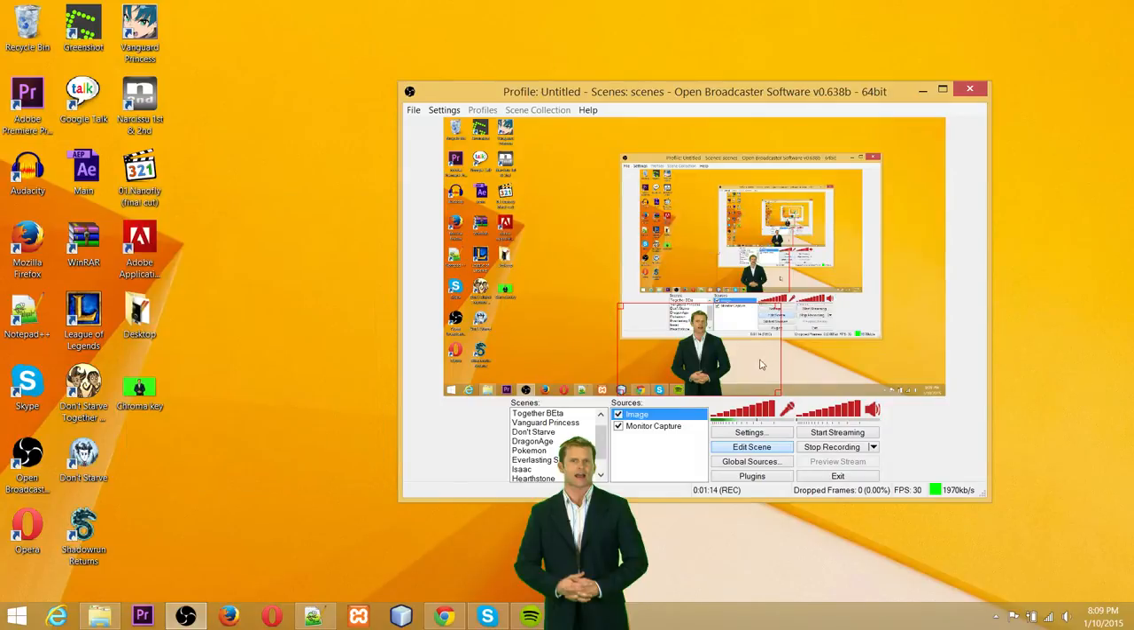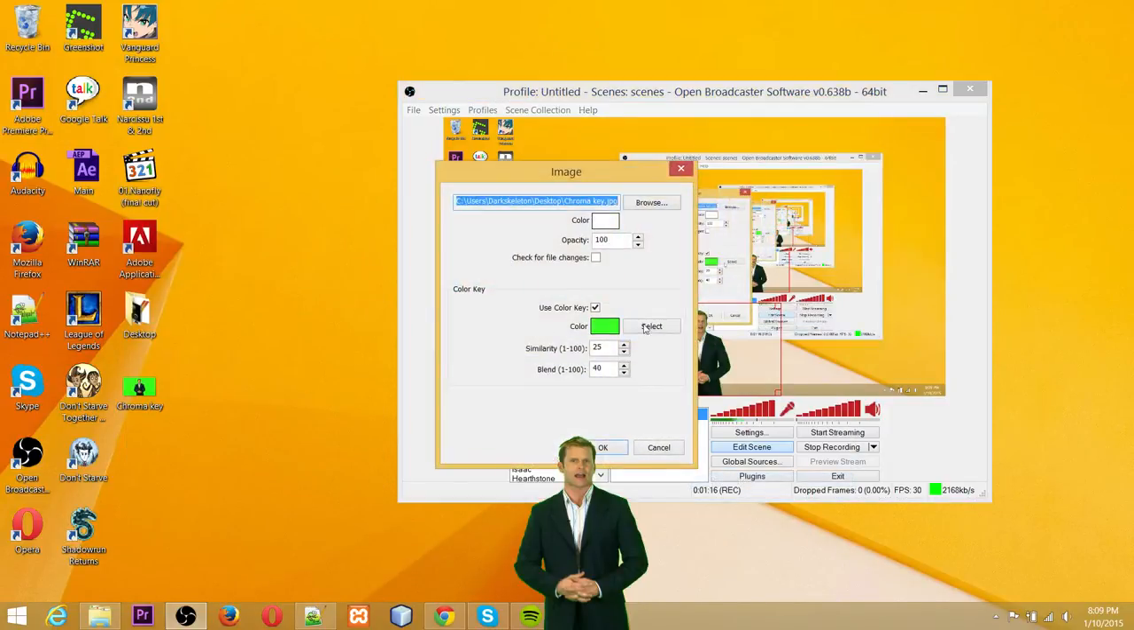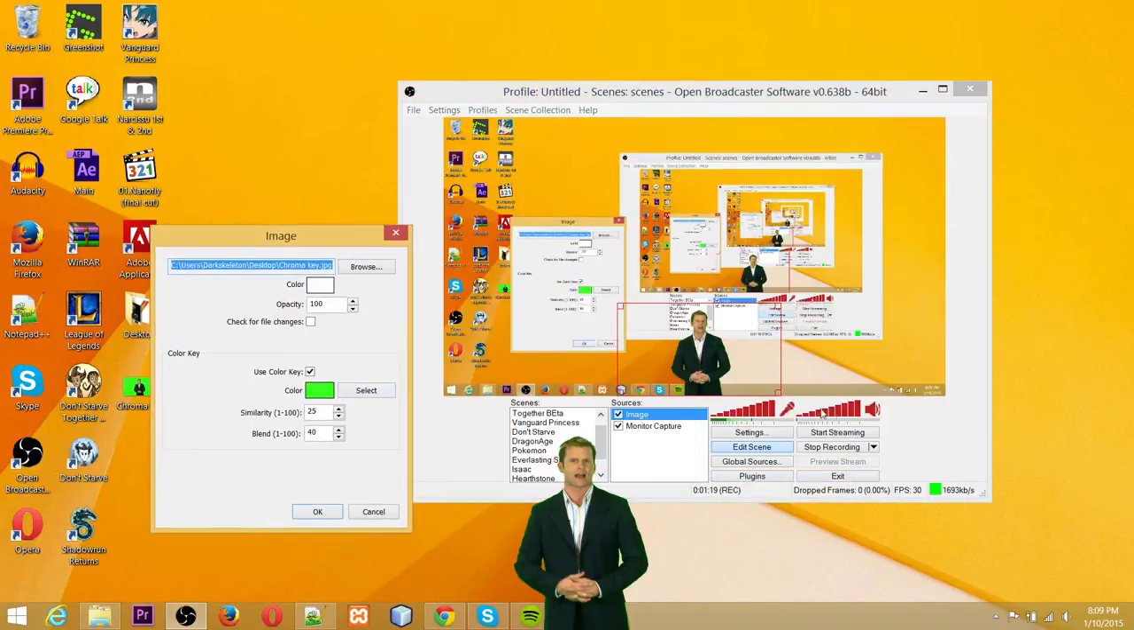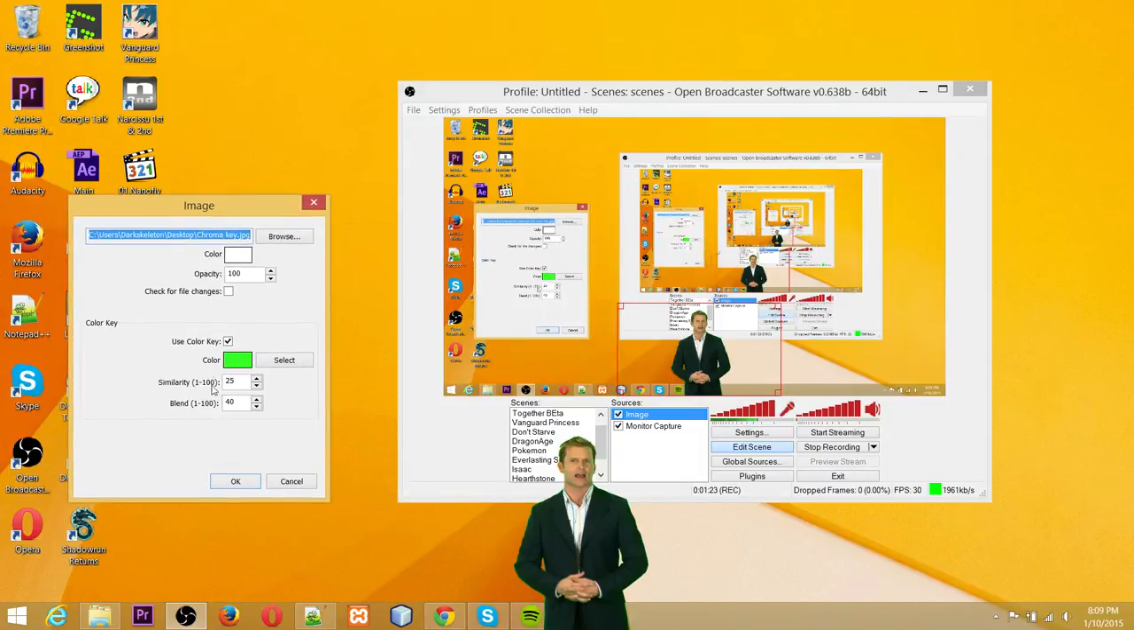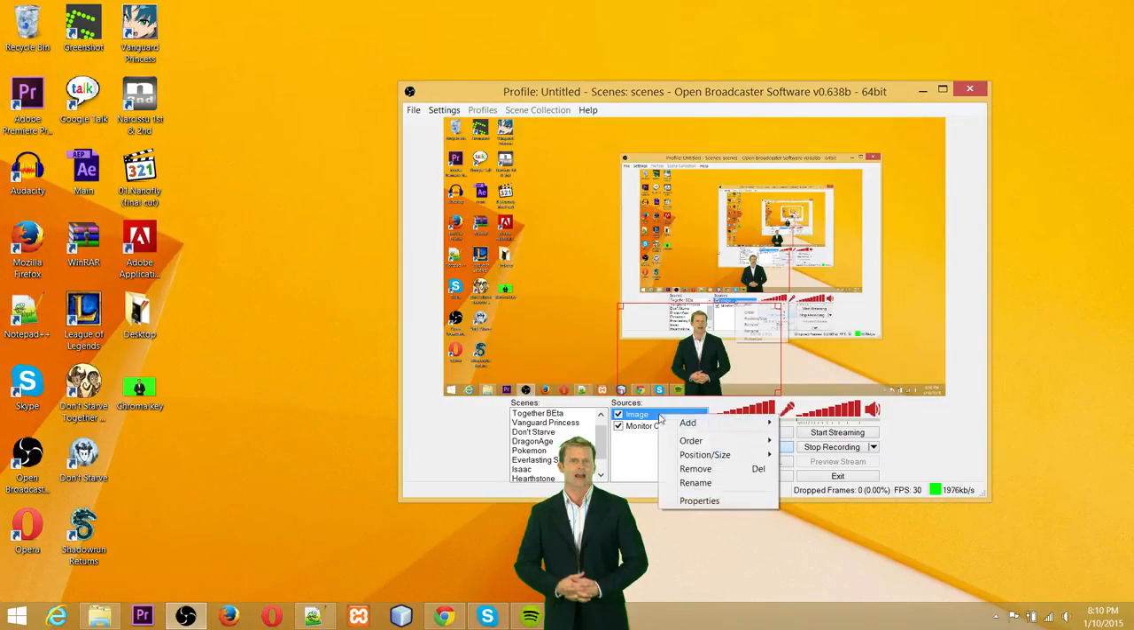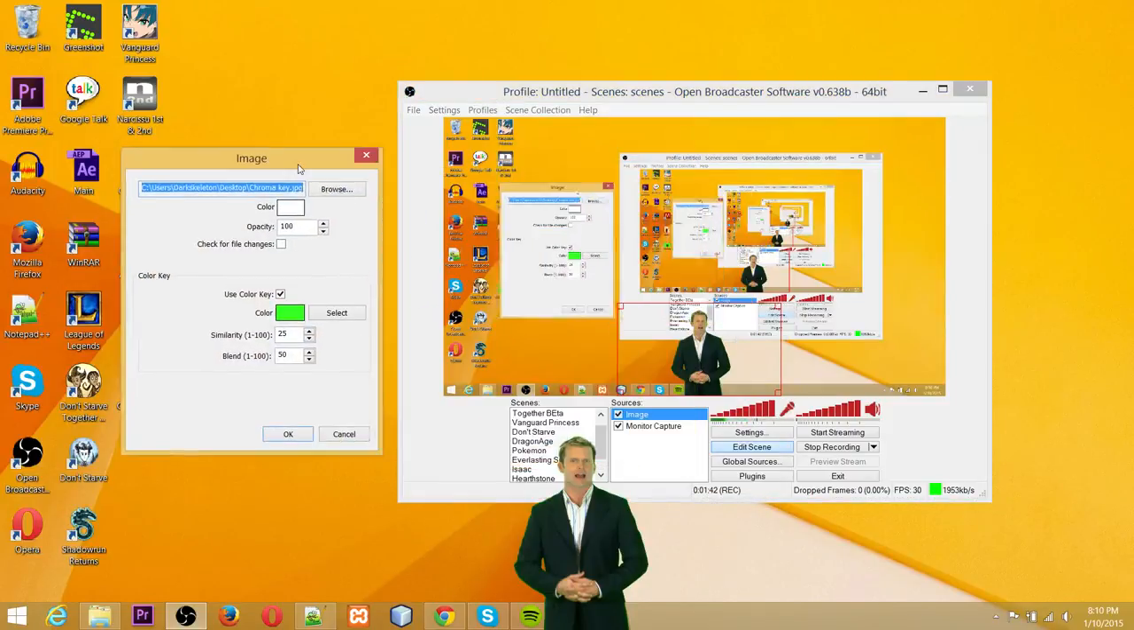your chroma key. So you would just go ahead and hit the select button, then choose the color or left click on the color that you want to select. Go ahead, hit OK. But most likely you're going to have to play with the settings. Increasing the similarity, as I just mentioned, will increase the range of colors that it will filter out. And increasing the blend will help work with the edges around the character or the actor and remove some of the little extra color that remains.